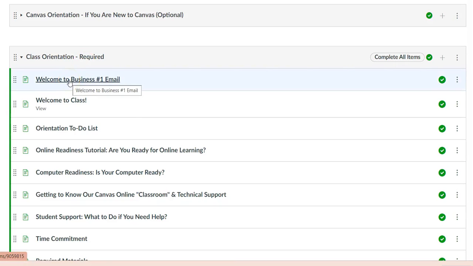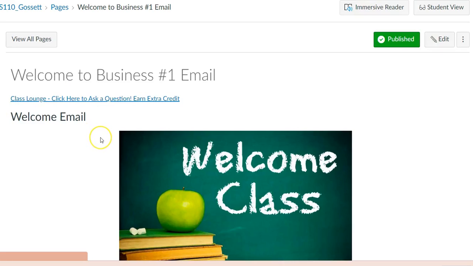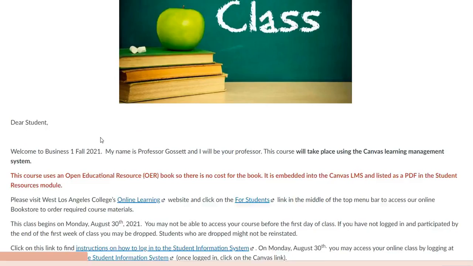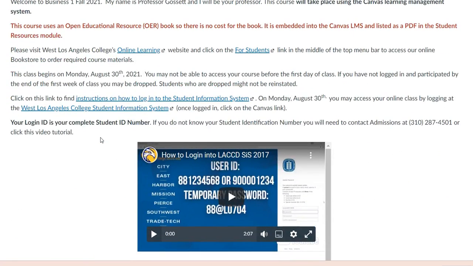You may choose to archive the letter as a first announcement or as the first item in an orientation module, as in this example. For an exemplary course, provide essential resources within the letter to help students successfully start the course.